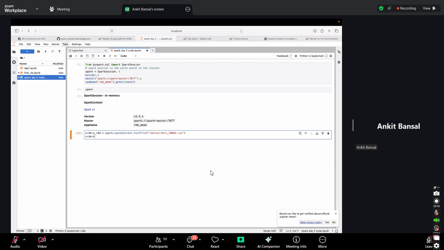Now to see the data, I'll say orders_rdd.take. Take is an RDD function, right? And I can say I need 10 records. I can pass how many records I want to see from this RDD. This RDD would have been created with this data. And now I'm saying show me 10 records, right? So I'll just run it.